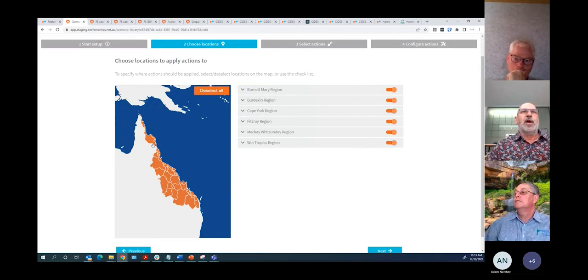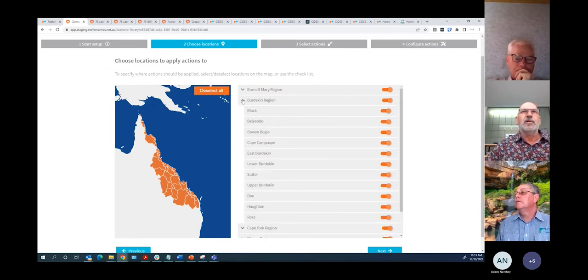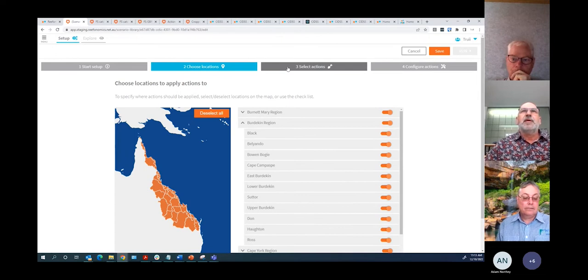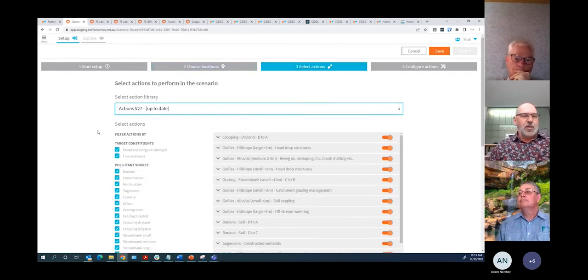We can choose a location to do this work. So let's just leave it the default. We're going to do it in all 47 of our subcatchments. Now we come up with filter our set of potential actions to consider in this scenario.